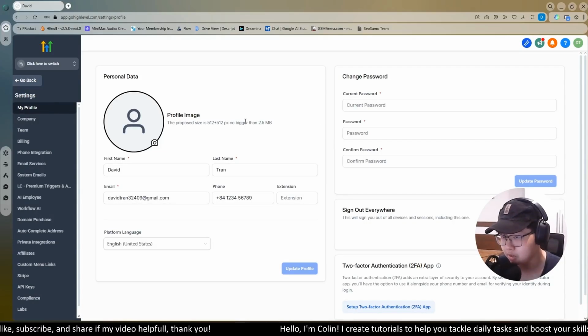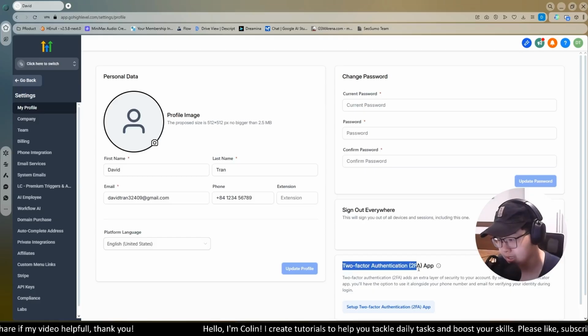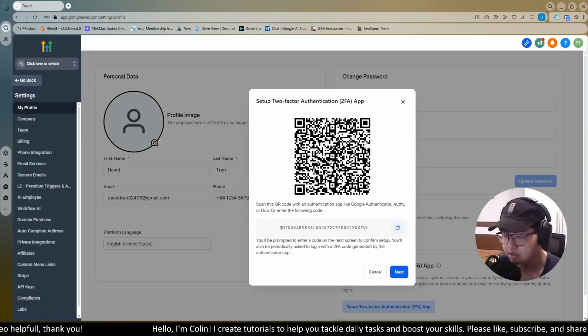You can see this is your profile, this is your name, this is your phone number, email, and we have the option called two-factor authentication over here. You choose Set up two-factor authentication. Now it asks you to scan this QR code or copy this following code.